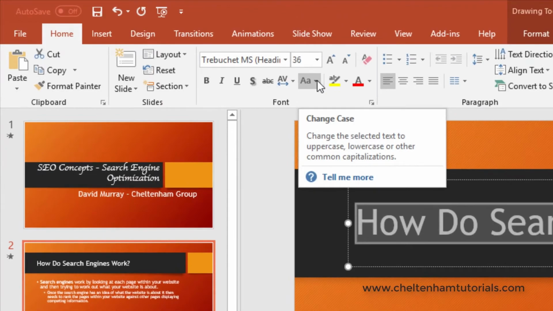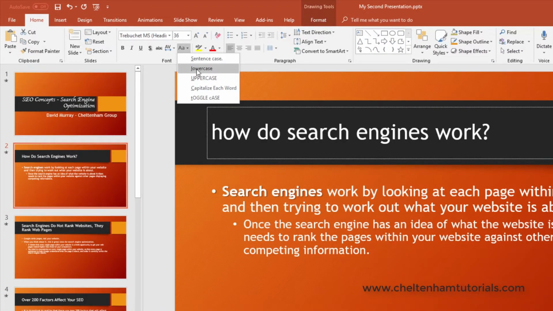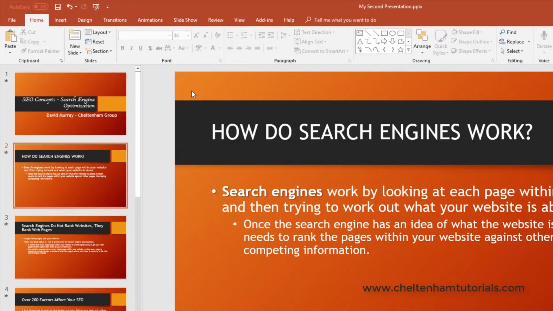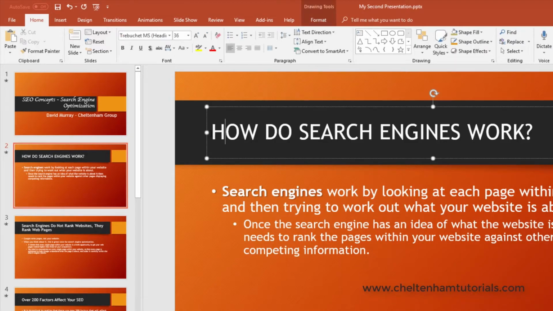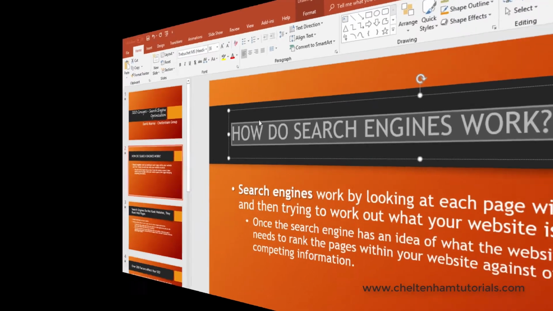Down here you can change the case. So if I click on the down arrow here, you could have it all lowercase, all uppercase. So if I clicked here, it's now all uppercase. Again, let's select the text. I do it, just drag across like so.